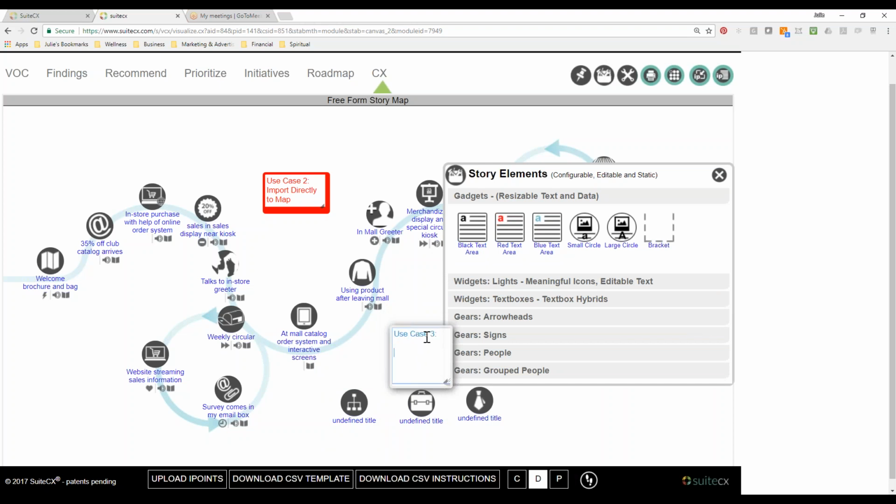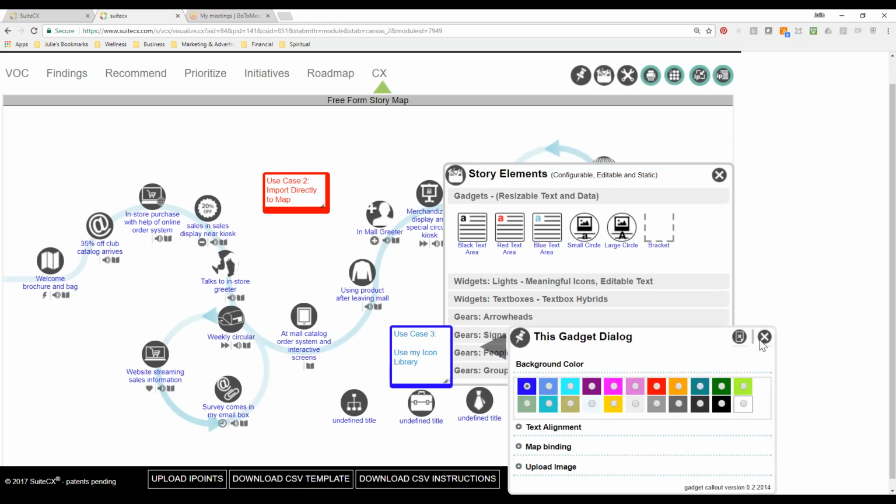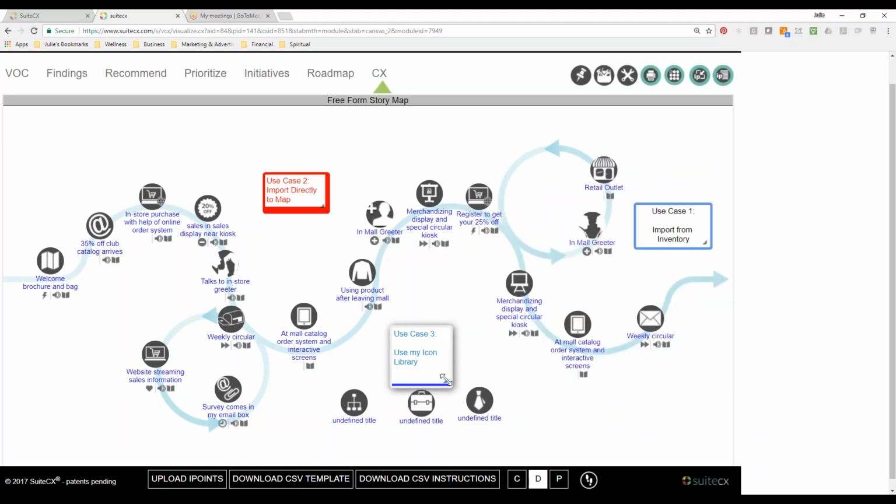Use case 3 is use my icon library. There's no right or wrong way. I think that over time you learn more proficient ways to work. The more you use the tool, the more you're going to learn how to be faster. And what being faster means to you might be a little different than what it means to me.